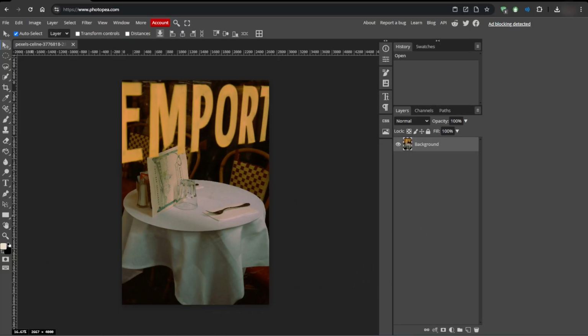If you want to make the Photopea interface larger, you can zoom in or adjust the interface to be more compatible for your screen size. And here are some methods that you can use.